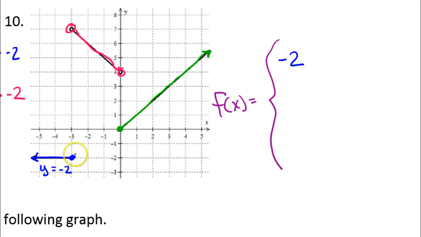Now, look at the x value here. The x value of this is -3. So this is going to be less than or equal to -3. So I'll say if x is less than or equal to -3. So that's it for the blue piece. Now let's do the pink piece.